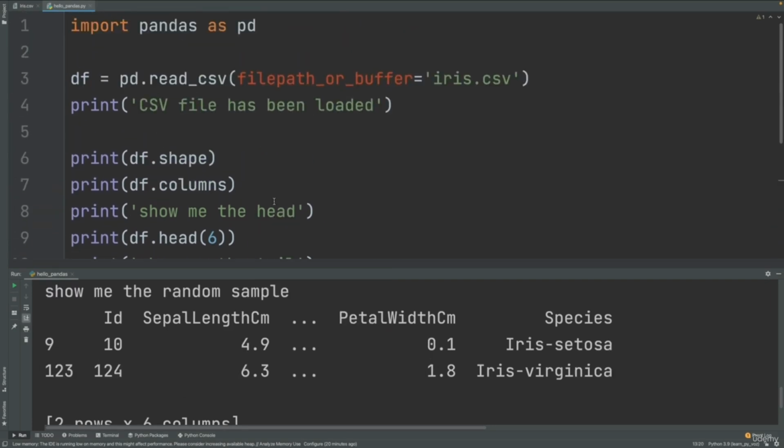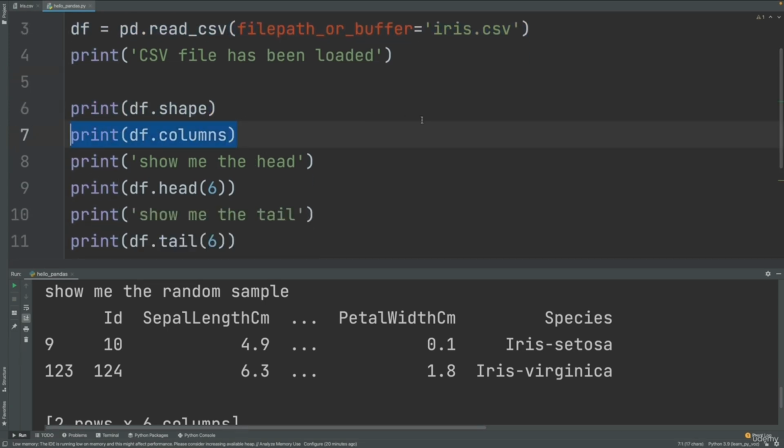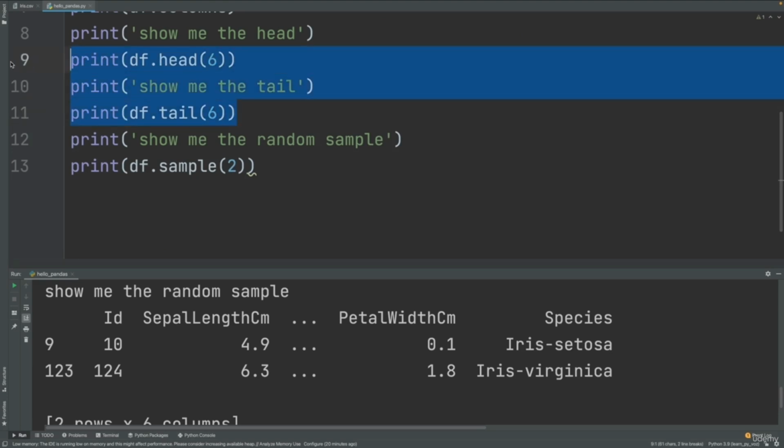So these are the ways you can read in your data, check the shape of your data, check the column names in your data, and look at the head and tail of your data.